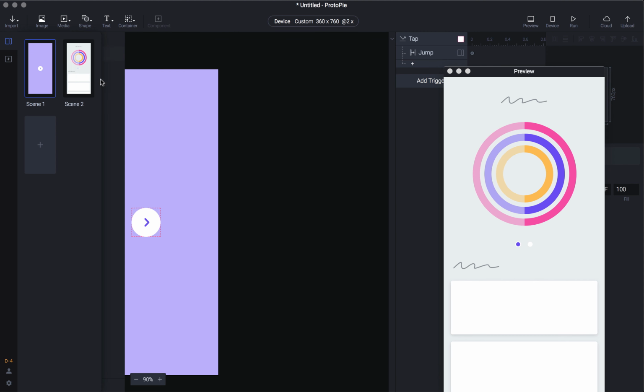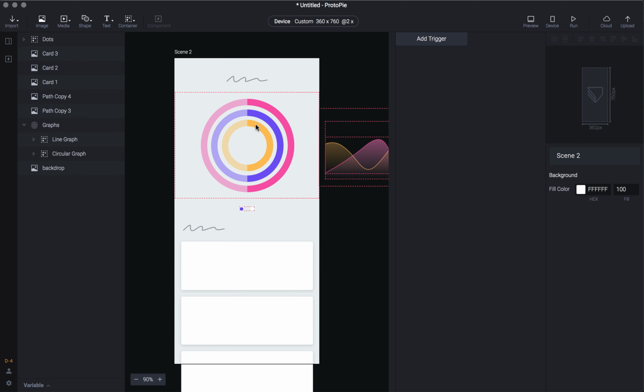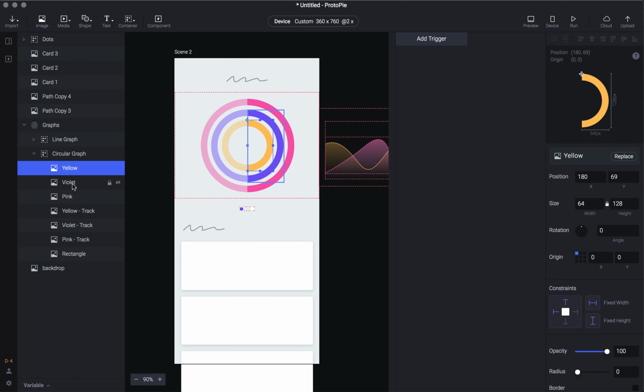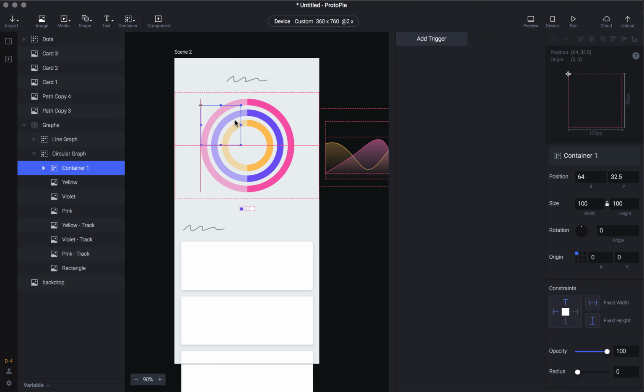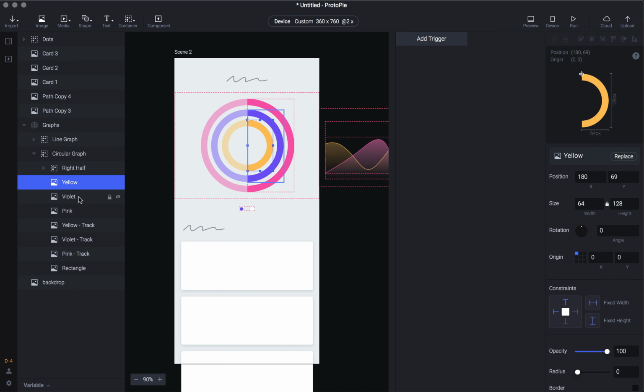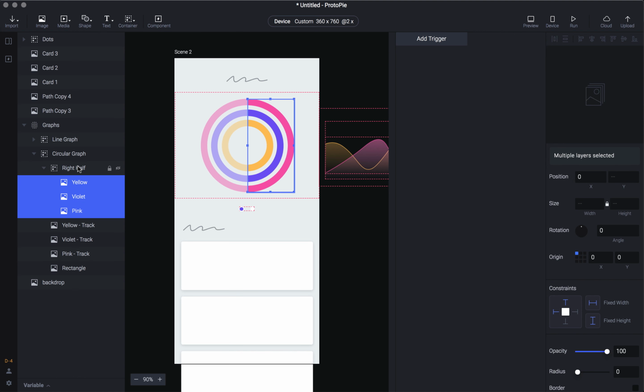I'm going to go into our scene and take a look at these layers. We have yellow, violet and pink, the layers that are actually going to animate and rotate over here. At first, I'm just going to create a container, place it over here, and make sure the container covers the entire frame. Let's drag this here and then drag it here, and let's call this right half, and we're going to bring all our layers that are going to rotate into this layer.